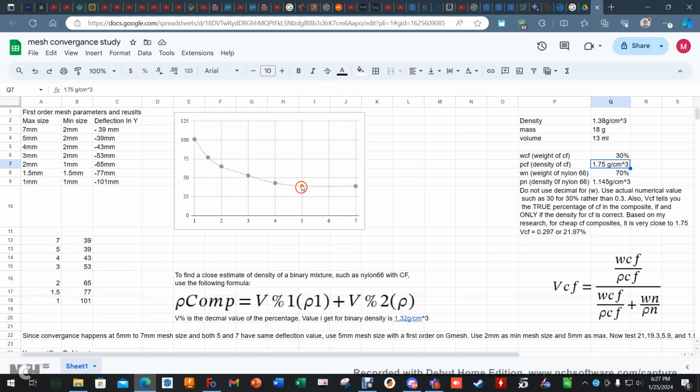And you'll notice, starting at 5, all the way to 7, and even further past this, the deflection stayed 39, 39, 39, 38. So that is where the convergence is. So I stayed at a 5. I stayed at the smallest mesh size where convergence starts, because you don't want to be too big and then you just get bad results. So that's why my mesh was that.